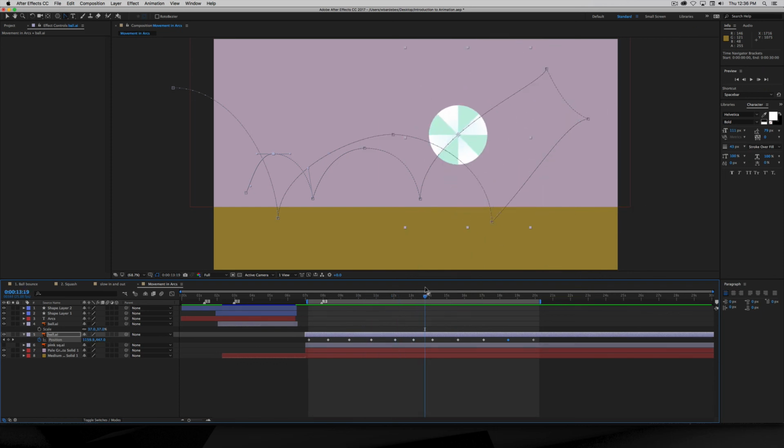Now that's the purpose for another video. What we have seen here though is how easy it is to make movement in arcs by using a combination of the pen tool with motion paths, which of course means keyframes of our parameters in After Effects.